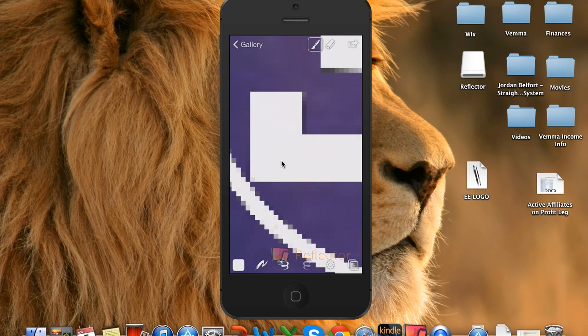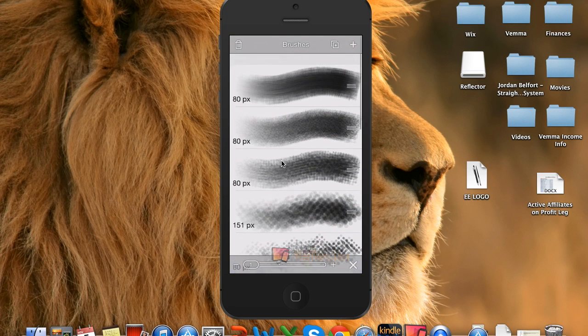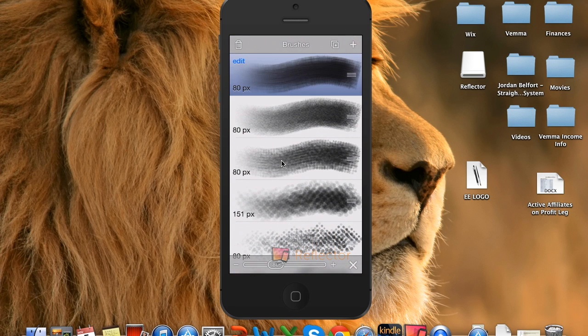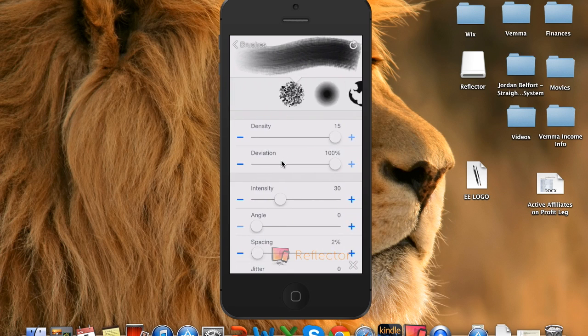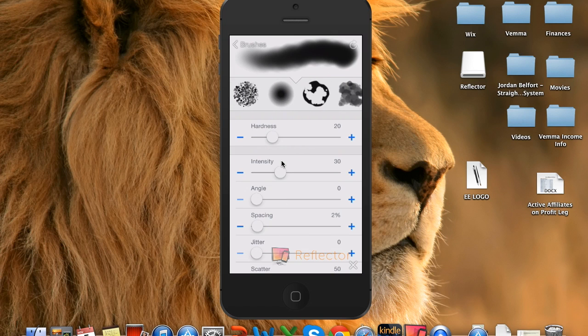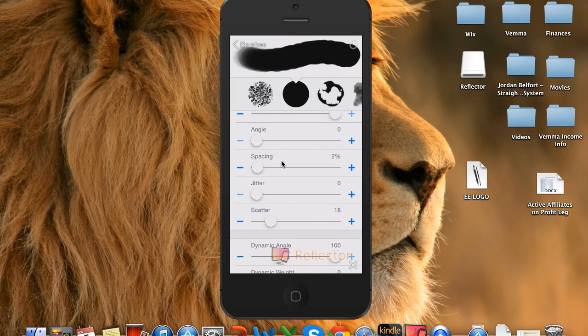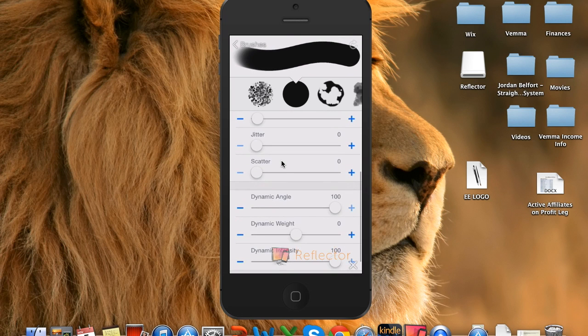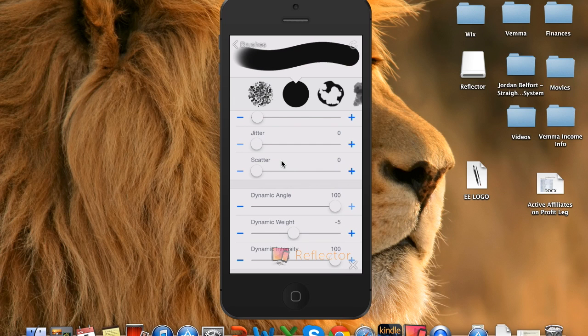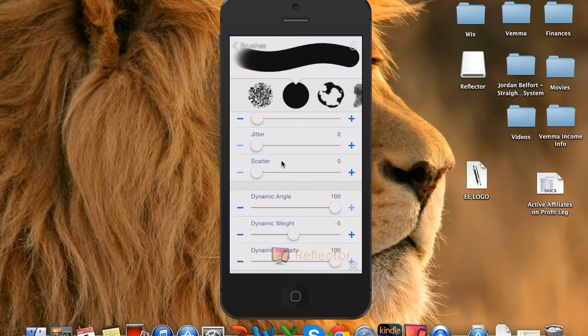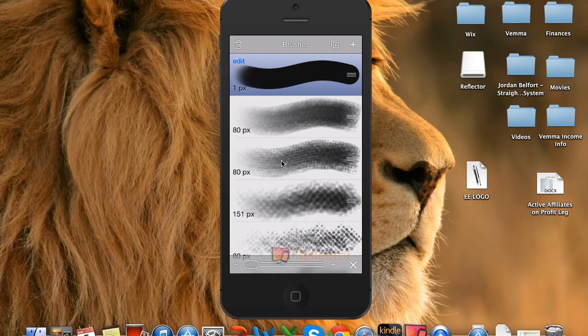So for example, here, I just need a very, very thin line. So I'm just going to go here, edit. Boom. Hardness, intensity. Sorry, need to focus a little bit on this, but you guys can see exactly what I mean. And I'm going to put the pixel size at 1.